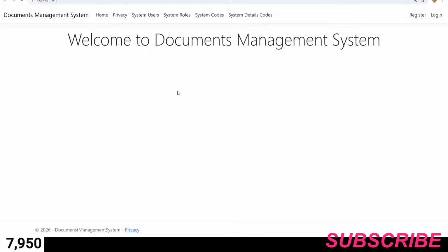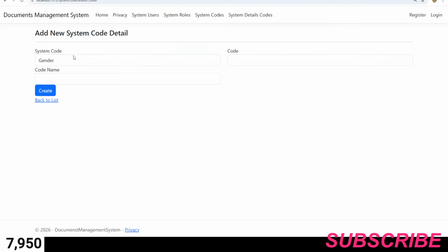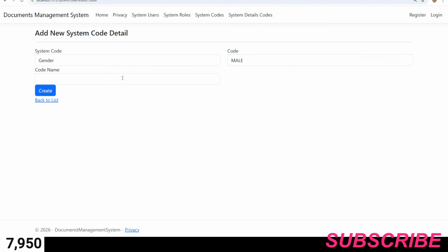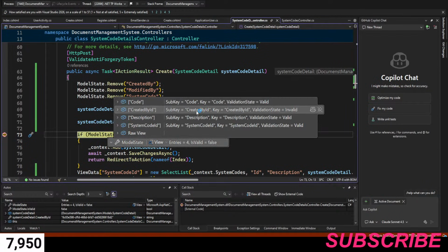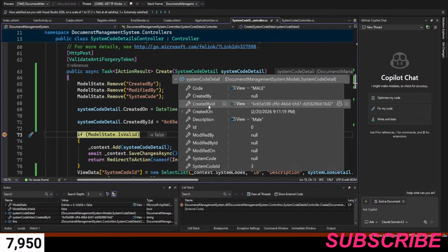If we just go there, get to our add new, then select gender, say here male, this is male. If I say create, you realize that this is also still false. So let's see why that is false. You can see here we have created by ID is still not valid. So if we come here, we check created by ID, it has a value.